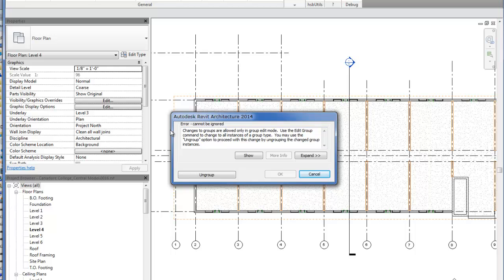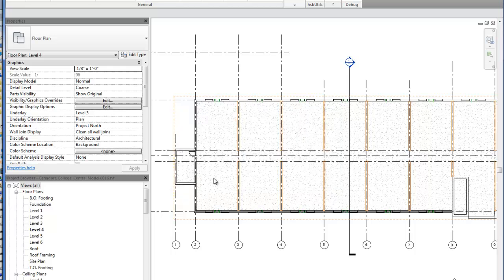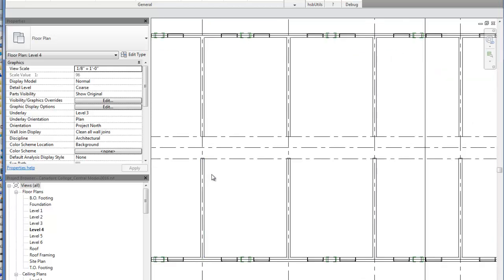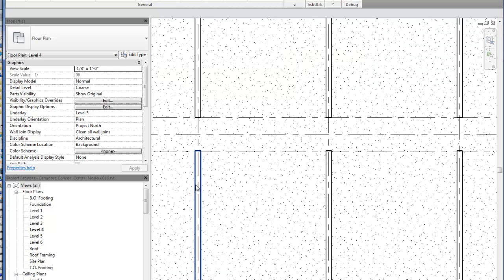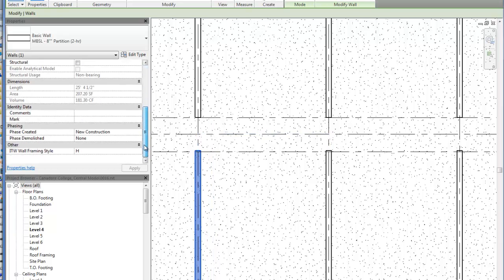Yeah, so I'm not entirely sure what's going on here. I will send this in and see what the deal is. But you can see it has correctly selected all those interior partitions. And so I'm just going to ungroup them. Boom. And now, if I look at one of these instances of this wall family, you can see that I have an ITW framing style applied to it.